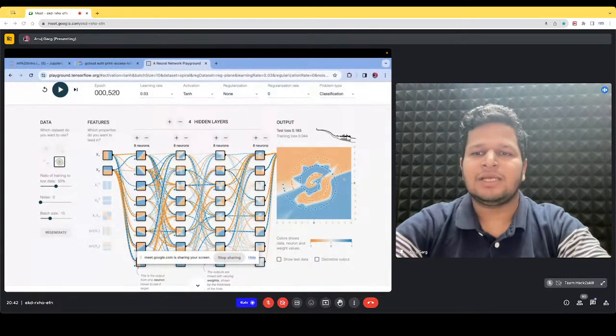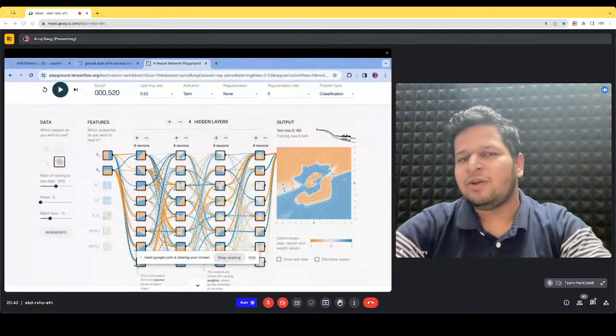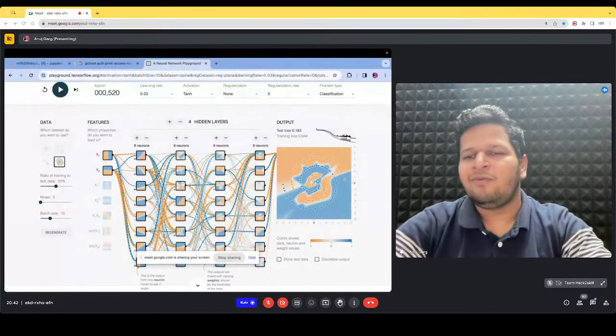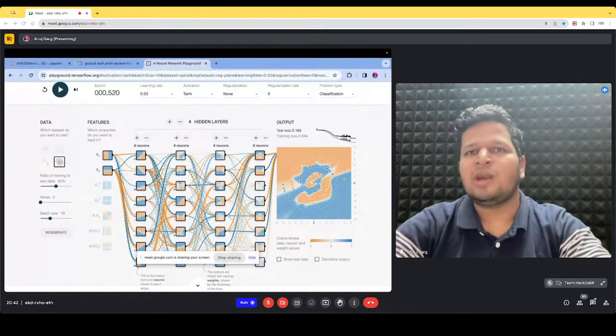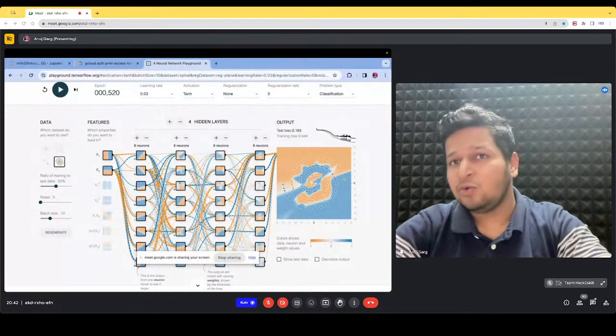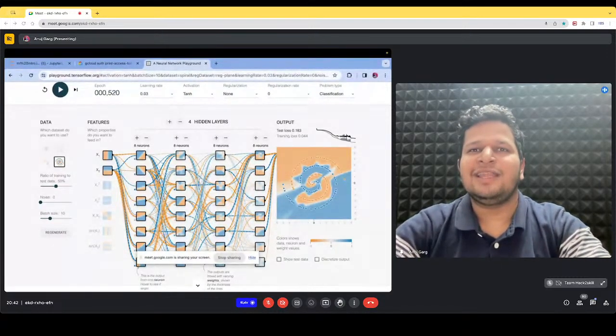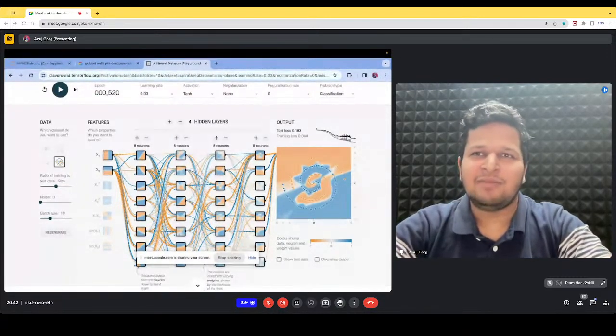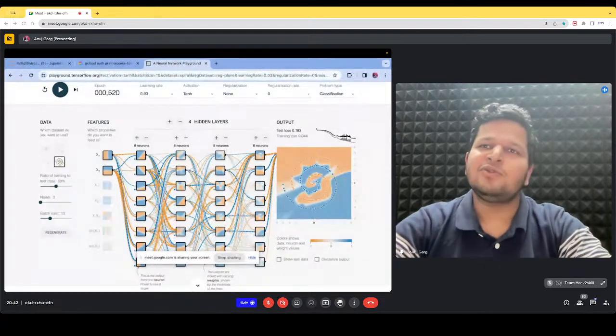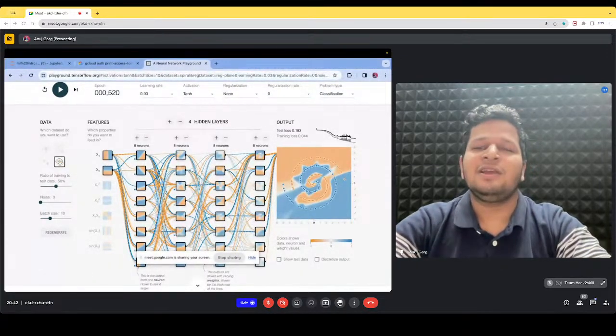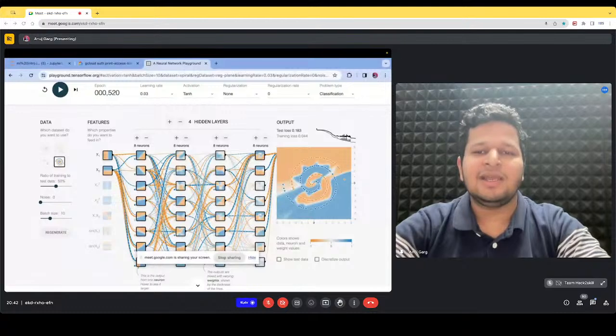Less number of neurons and less number of layers wouldn't be capable of overfitting, but more neurons and more layers can do overfitting because they are able to fit better. And if they are able to fit better, they can do overfitting. So those kinds of situations can be there when you are increasing the number of layers and neurons.